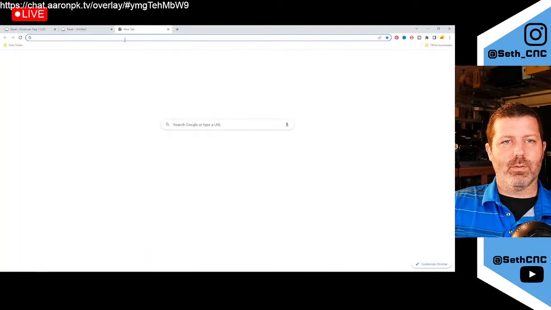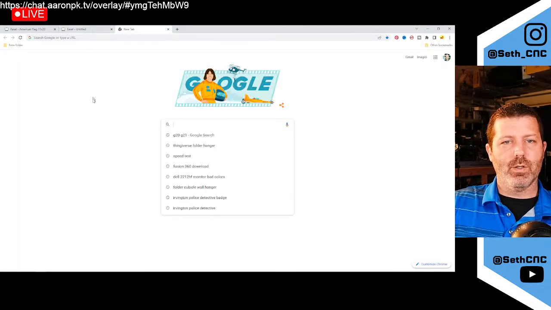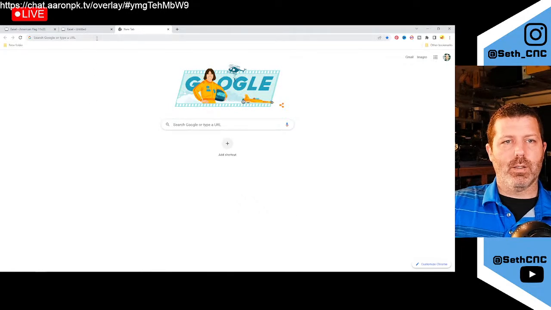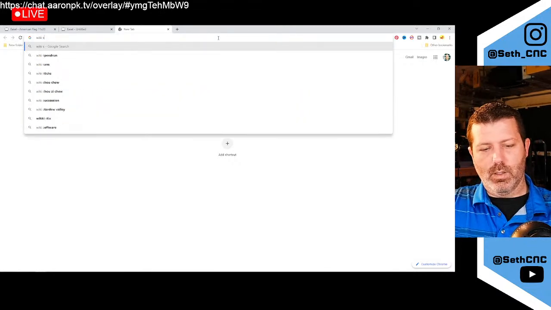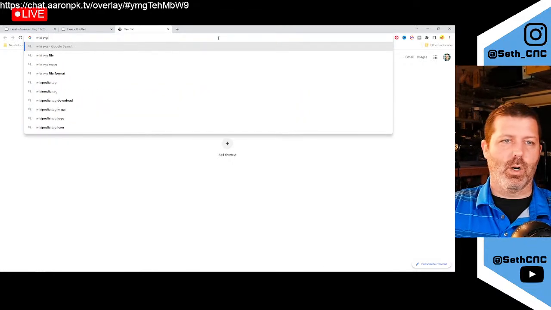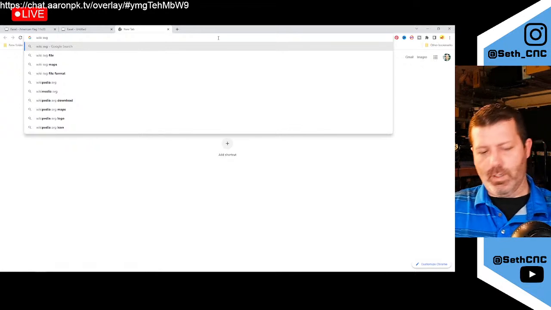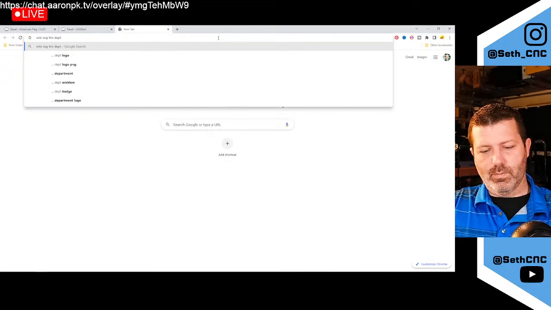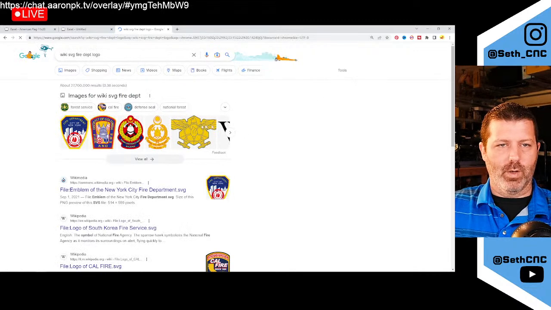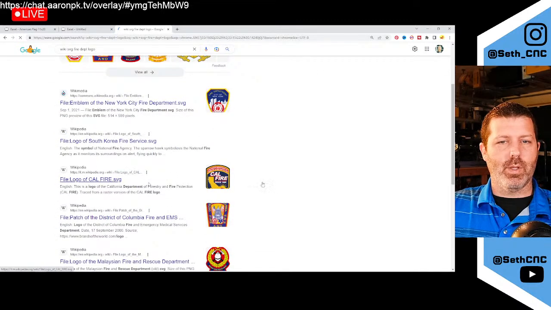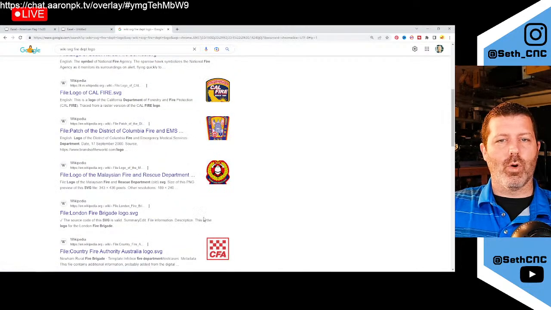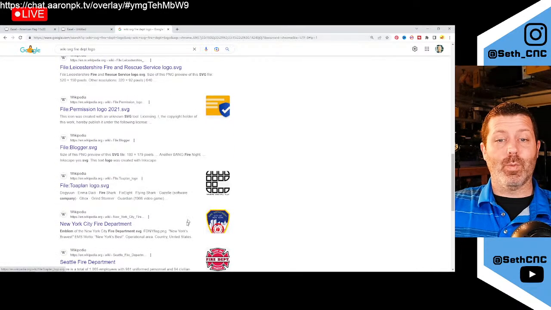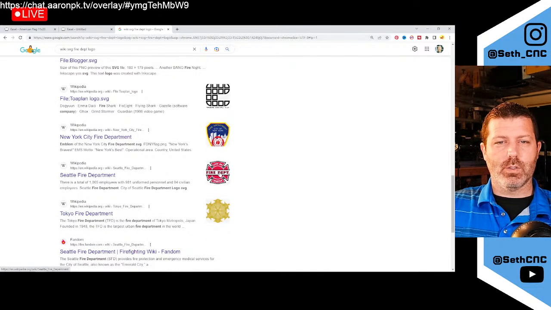So my preferred method to search up a logo here is to just type in wiki svg and then your desired topic, right? So since I already have the nurse one there, we'll look up fire department logo, which you can grab any one of them, right? So the Wikipedia ones here usually end up being a high quality SVG that you can import in and edit really well. A lot of these logos are going to be pretty complex and I don't want to go through fixing them.